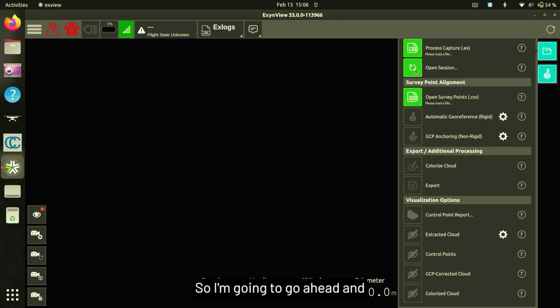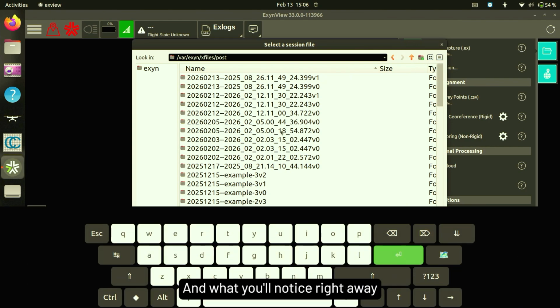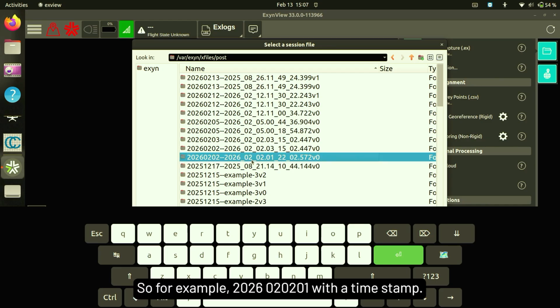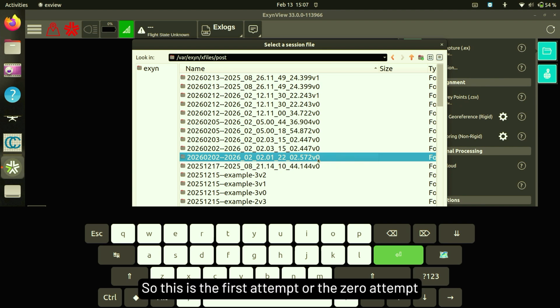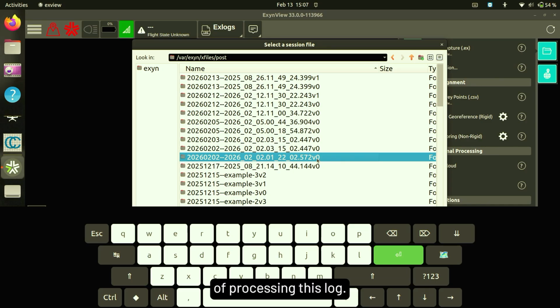So I'm going to go ahead and hit this open session button. And what you'll notice right away are a bunch of folders, a lot of times with the same log, followed by the letter V and a number. What that means is it's the date that the processing was done right here, as well as the Exlog name. So for example, 2026-02-02-01 with a timestamp. That's the name of the Exlog. And then this is V0. So this is the first attempt, or the zero attempt, of processing this log.